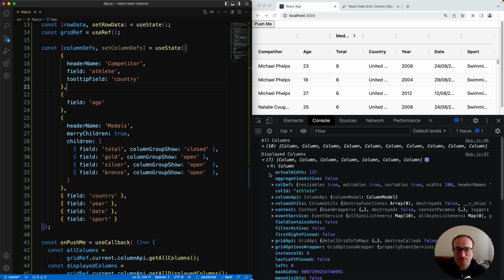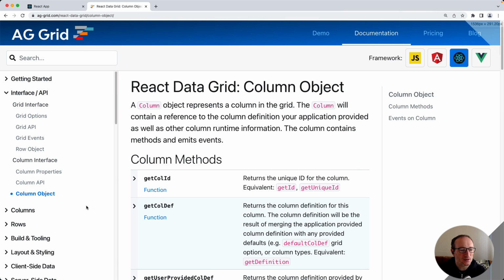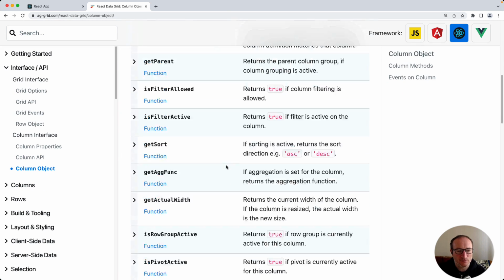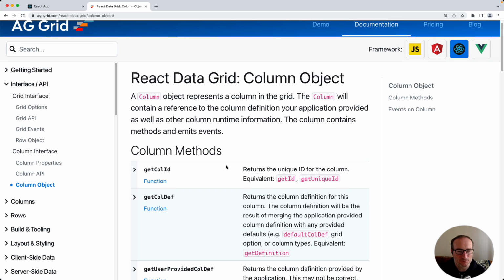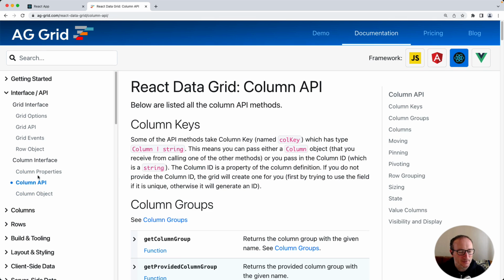If you want to know how to safely interact with the column object, then go to our documentation and go to the column object section, and here you can see all of the public methods which are on the column object that you can use. So for interacting with columns, use a mix of the column object and the column API.